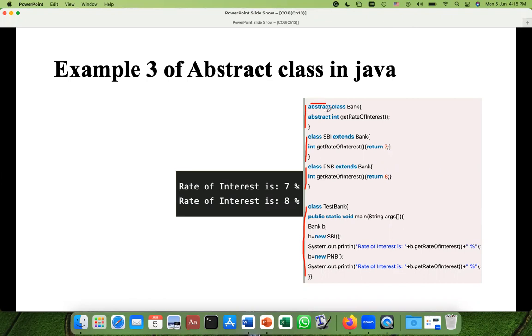So this is the abstract class. The name of this class is bank, and due to this abstract keyword, it is abstract. An abstract class can have abstract methods. So getRateOfInterest is an abstract method. How can I identify it? Due to the keyword abstract. And this method returns an integer value. If this is an abstract method, that method will have its implementation or body in some other class.